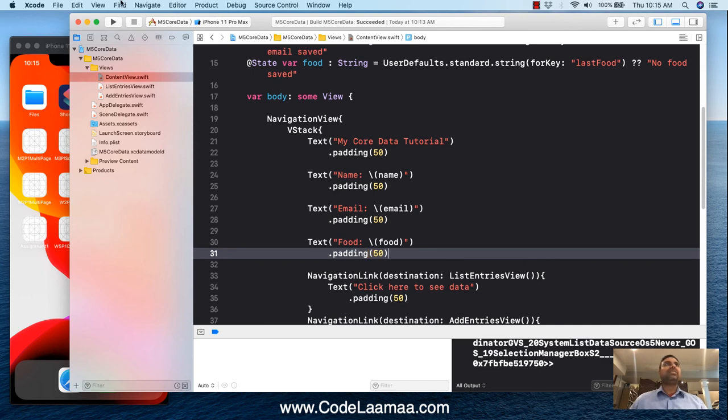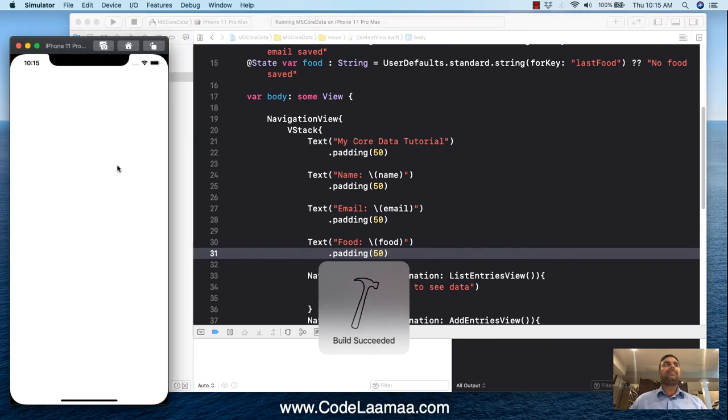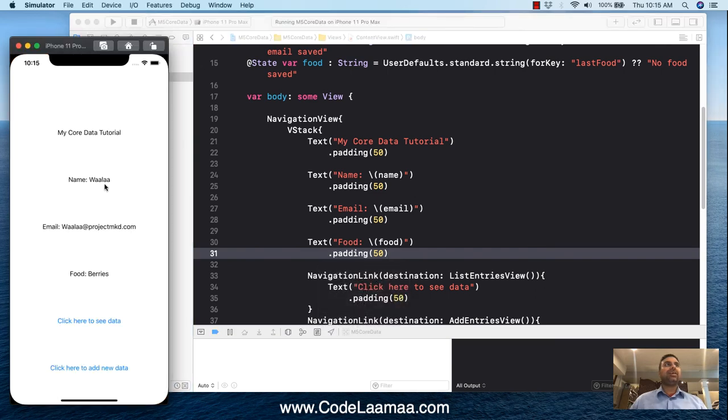All right, let's give this a run. And there we go, voila. Voila, projectmkd.com, food's berries. So in our last iteration, we ran it and didn't see any output. We didn't see any results, but we were hoping it was actually being saved to user defaults, and it was. And we're seeing the results here.